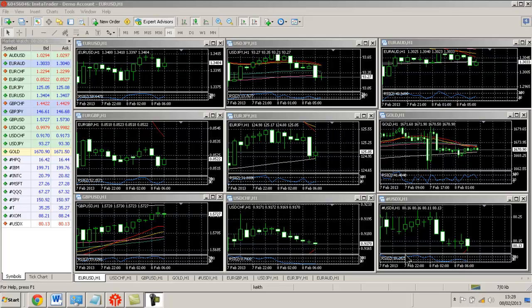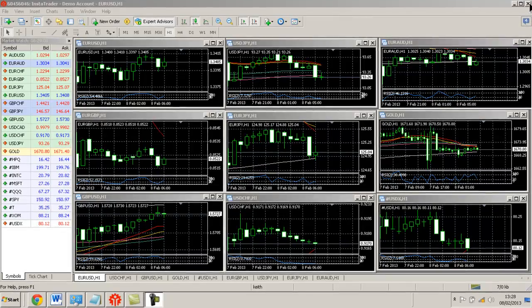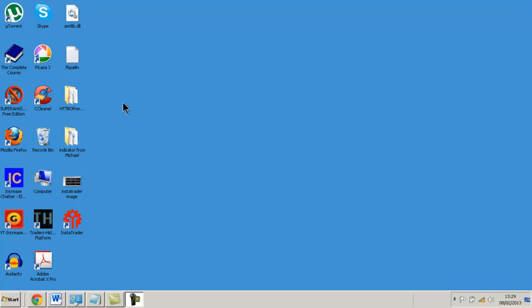Right guys, so once you've got all those set up, you can close your InstaTrader down, reopen it, and you should have a screen that looks like this. The extra one I put in there was gold. I've got my dollar index there, then all my other 7 currencies. Now close that down.